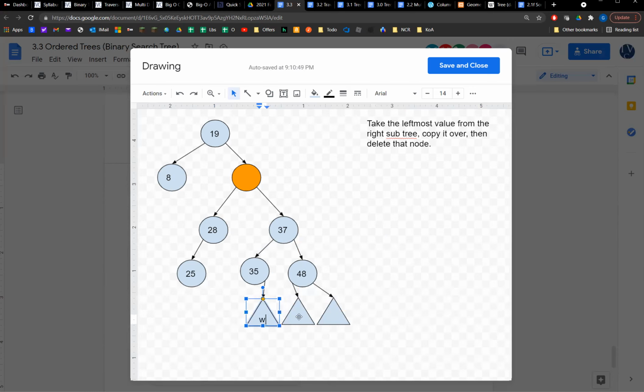And we'll call this subtree W, X, and Y. All right, so we've decided to take the leftmost value from the right subtree. The orange node is the node we're deleting. So whatever was there, 33, 29, 31, whatever it was, we want to take the leftmost value.